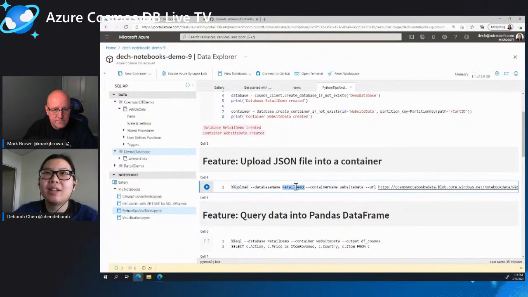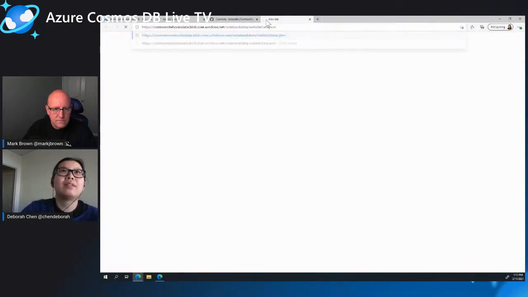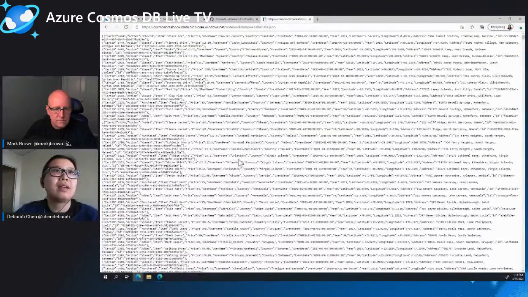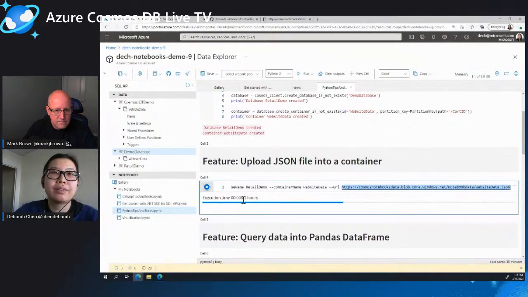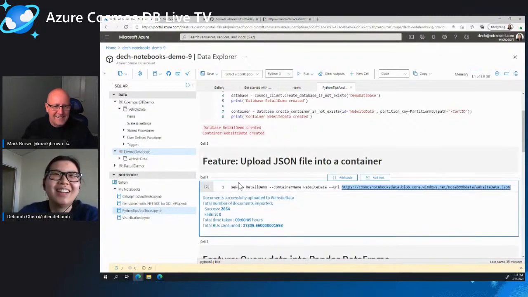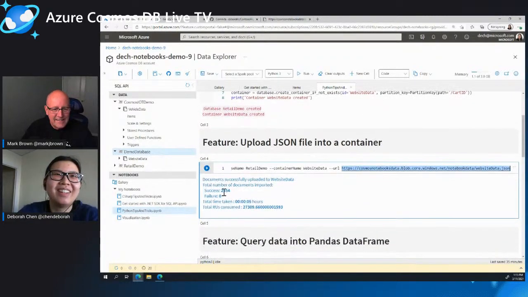Upload, you specify the database, the container, the URL as long as it's a JSON file. So this is publicly available. If you wanted to build something with the same data set, you could get it here. Run this, and it has a built-in progress bar. It'll also tell you how many documents you were able to upload and the amount of time it took. I think this is pretty cool. This is the RUs consumed for the whole operation.